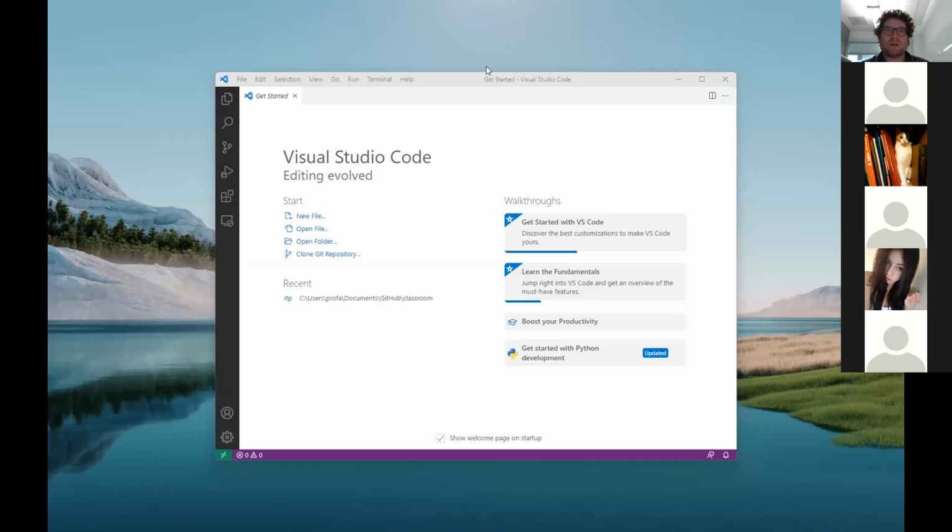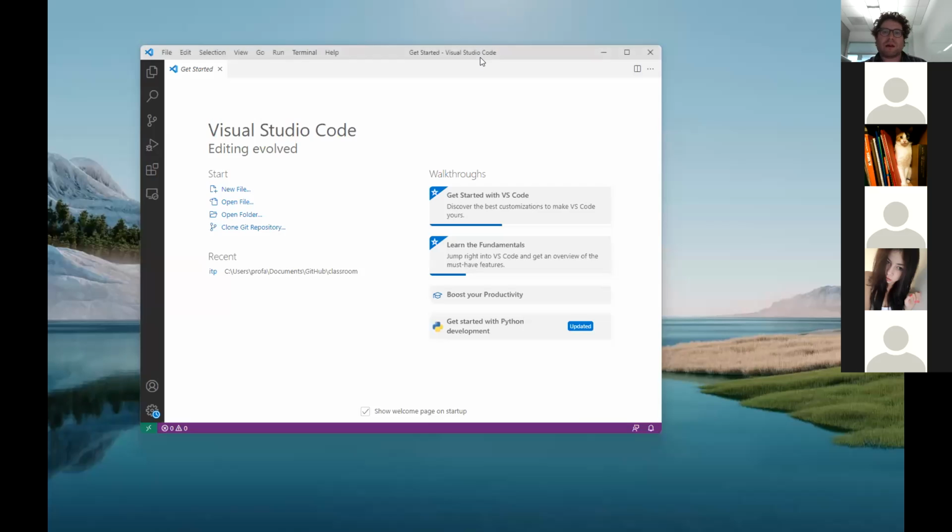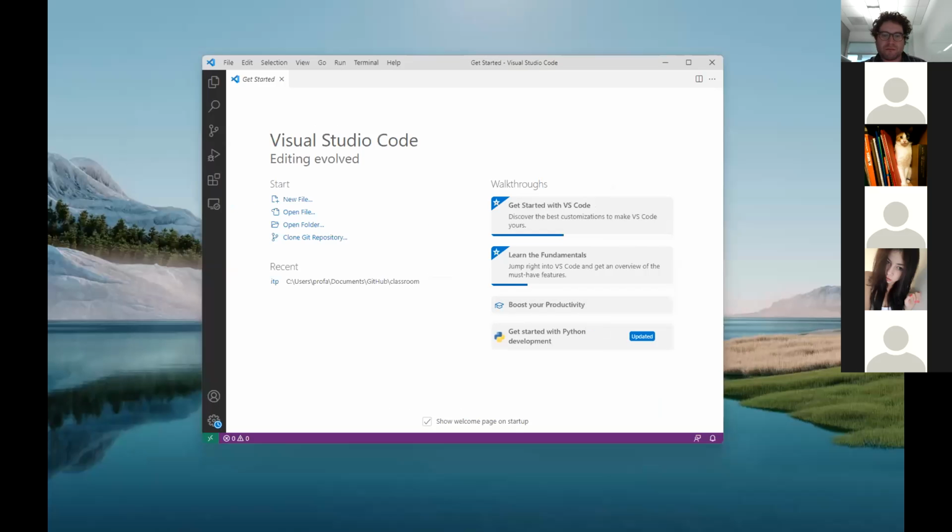So is everybody seeing me move the window around? Just making sure I'm on the right window. Moving the window around, or you mean the cursor? Let's see, screen share. So everybody see the coding window? Yeah, I see it. Okay, great. Cool. Just wanted to make sure.